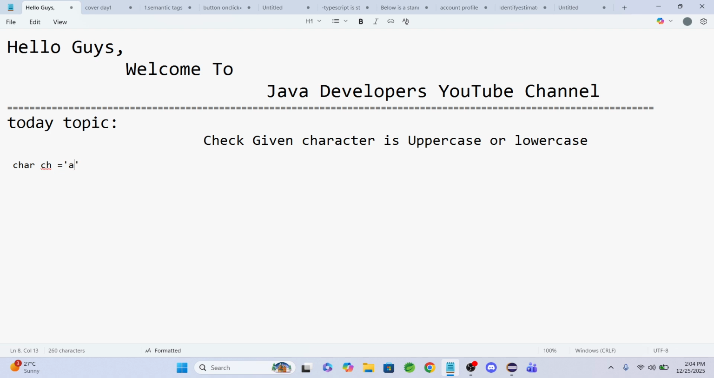Before going to that level, we will see whether the given character is upper or lower case. After that, we will see the last stage, that is whether the given character is lower, upper, digit or special character. And these are the two problems we are going to discuss today.